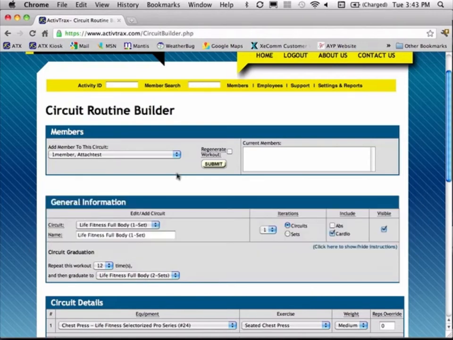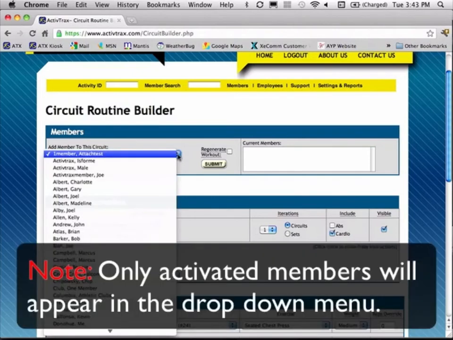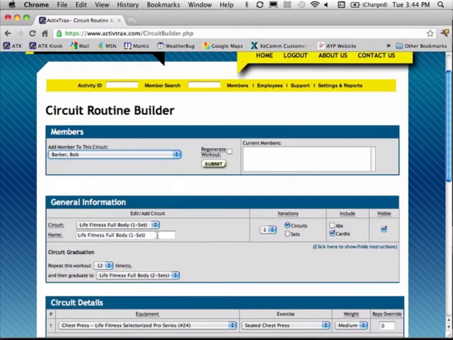At the top of the page now appears a Members section where you can select from a drop-down menu which member or members you would like to add to the circuit. In the menu are all of your activated members. They're listed alphabetically, so just find the member's name you wish to add and then click the Submit button.